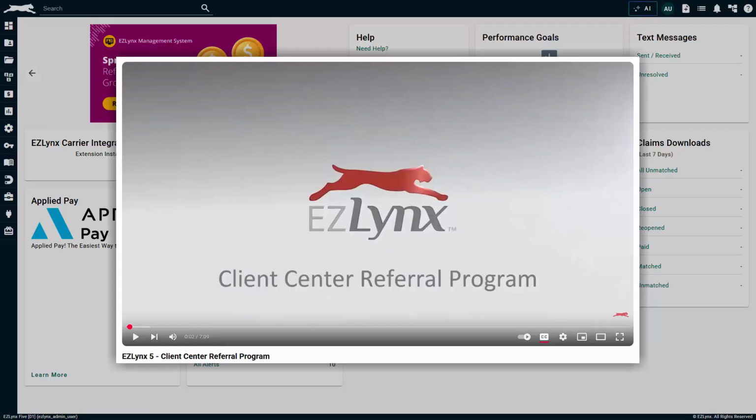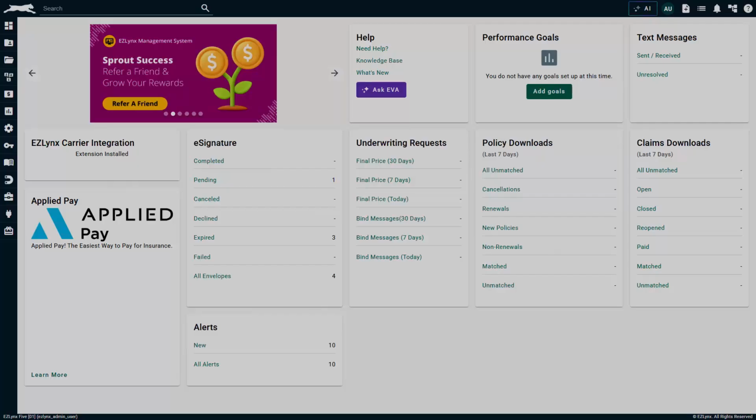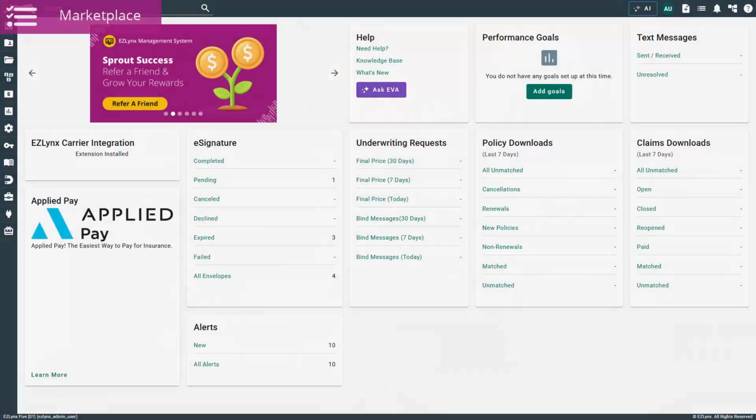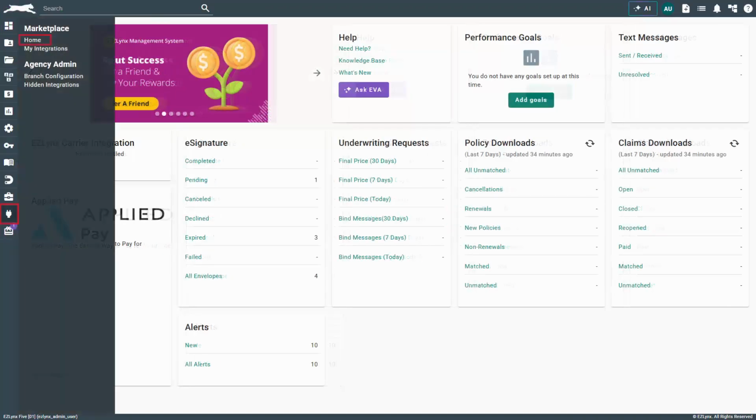So, let's get started. First, to use Google reviews, you must enable the Connect integration. To do so, you must be an agency admin to set this up. Second, you must have a Google Business account. To learn about Google Business account, check out google.com/business. Once these are confirmed, navigate to the Connect Marketplace by hovering over the Marketplace icon, then click on Home.